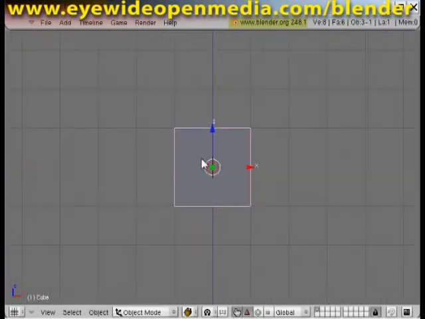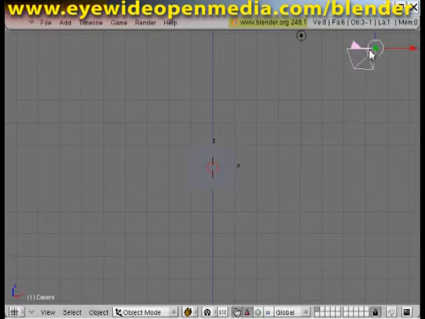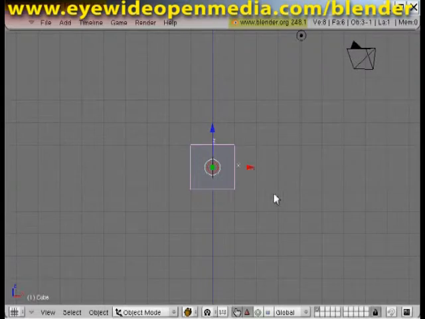Now, I'm going to zoom out a little bit till I can see my lamp and my camera. This little black circle here is a lamp. If I right click it, I can select it. That's how you select things in Blender, by right clicking them. Here's our camera. You can right click that and select it. I'm going to select my cube again.